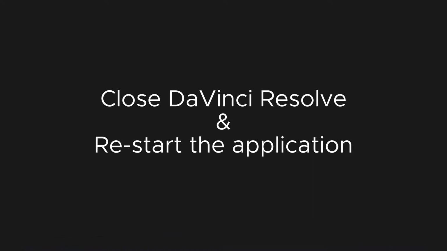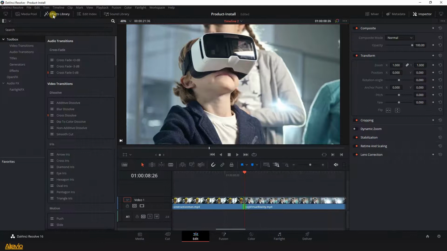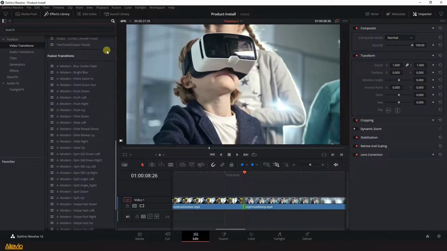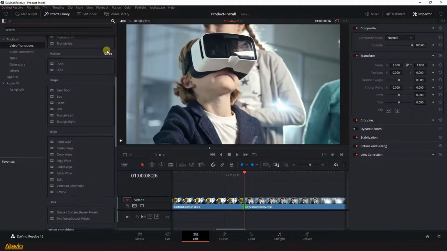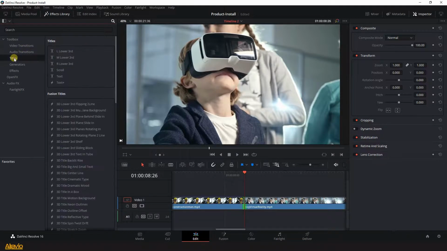Okay, so after this, if you have Resolve still open, you can exit out of it and restart the application. Next, just go inside Resolve, click on Effects Library, then click on the Video Transitions. Since we have installed the transition pack, it will come under this pane. Similarly, if we had installed the title pack, it would show under the Titles pane.